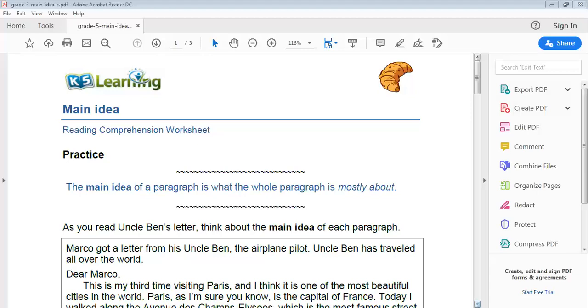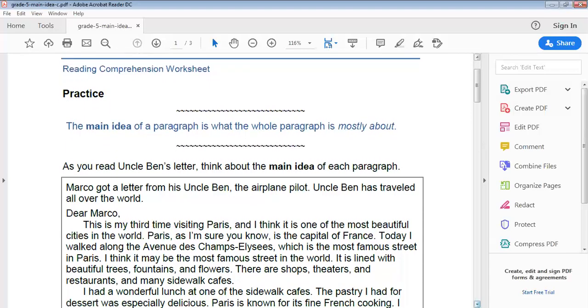What is main idea? The main idea of a paragraph is what the whole paragraph is mostly about. Now, as you read Ben's letter, think about the main idea of each paragraph. Just to stress what we did the last time, we spoke about main idea, which we said is what the whole paragraph is mostly about. As we read through this letter, you will see whole paragraphs. Each paragraph has a main idea. As we go along, we'll begin to look for them. Let me read the letter through.